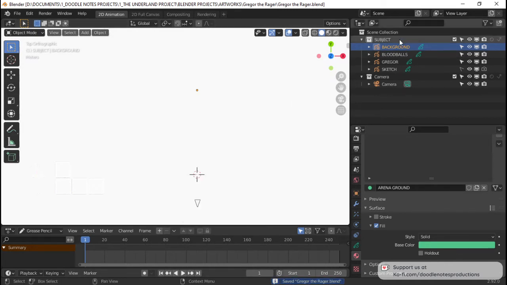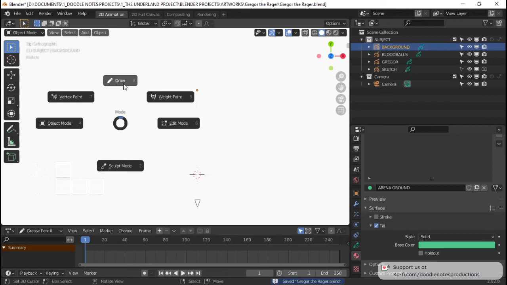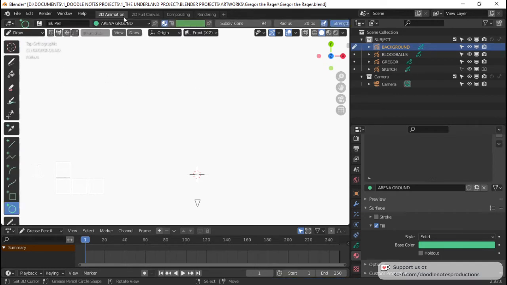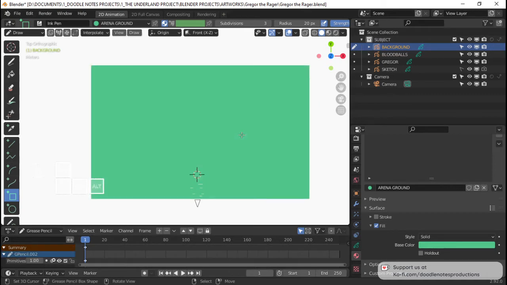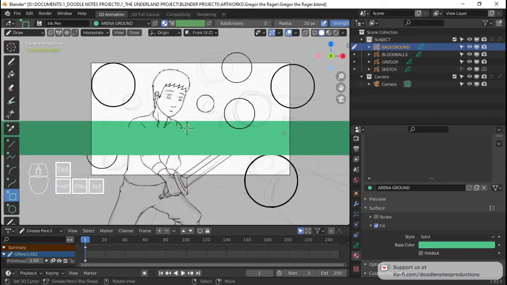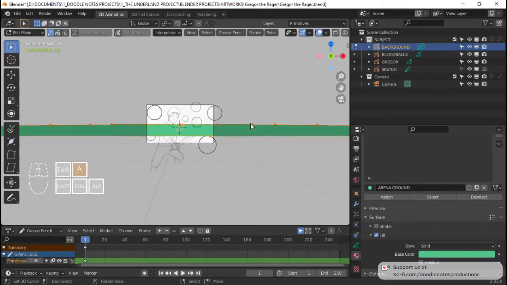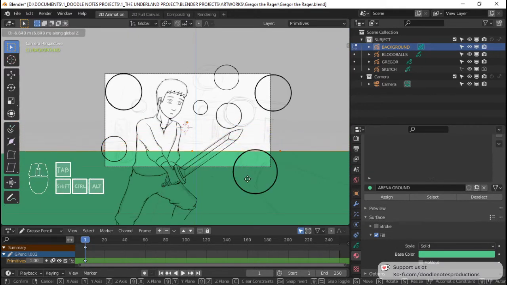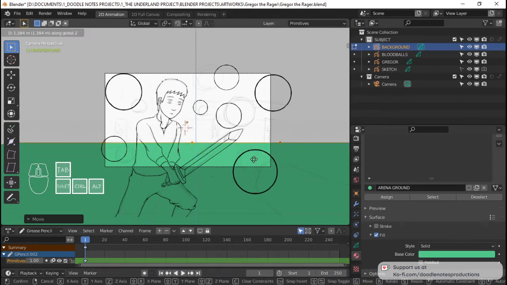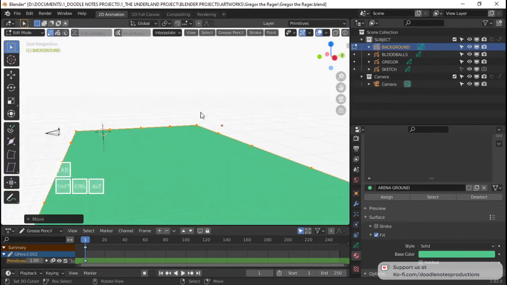And I'm gonna go to background, Ctrl Tab that to draw. We selected the arena ground. I'm gonna grab the box tool and just do something like this. And enter. Let's see how that looks in the camera. Doesn't look great, but it's easy to edit in edit mode. I just need to move this down. Move that down.